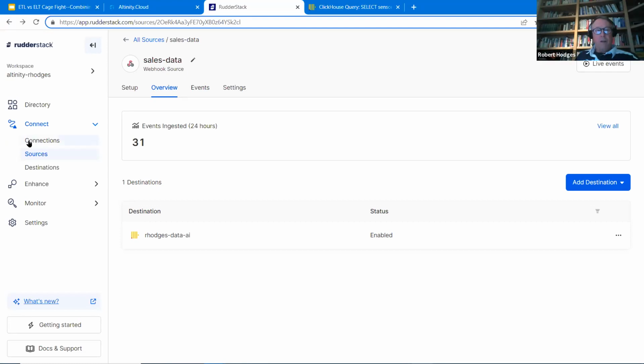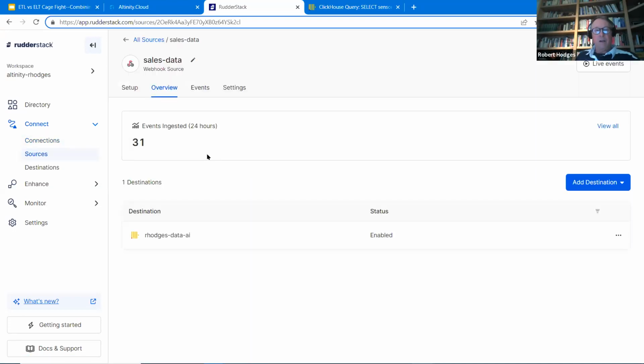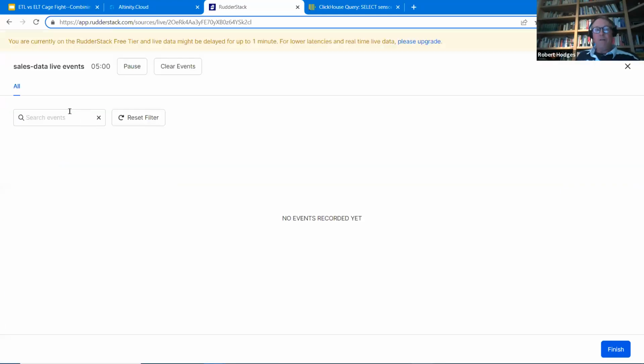So here, let's go ahead and look at connections. This is my simple data pipeline. So sales data is the name of my webhook, which I can then post events to. The destination where the data are going to be placed at the end of the pipeline is ClickHouse. So it's just one-to-one. Of course, as Eric said, you can be much more sophisticated than that. But let's go ahead and look at this sales data. And one of the cool things that RudderStack allows you to do is watch live events as they're passing through. Let's go there, and we don't see any events here right now.